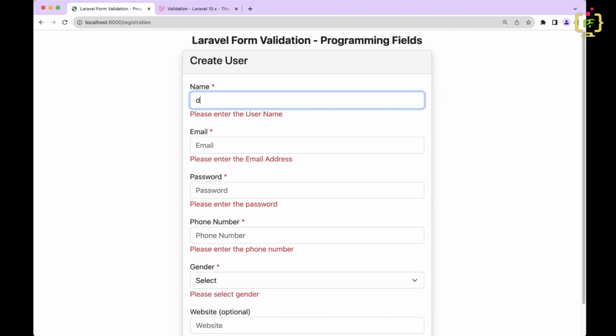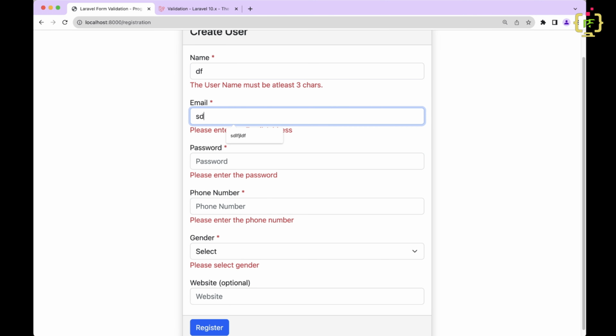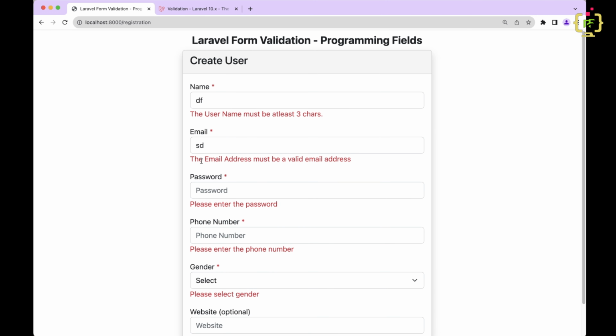Now if I try to submit, you can see the name attribute is replaced with the customized attribute. Let's check for other validations. If you submit here, you can see this reflected the customized name attribute for this particular input. Similarly for email address, if you submit, you can see it triggered the email address must be a valid email address.